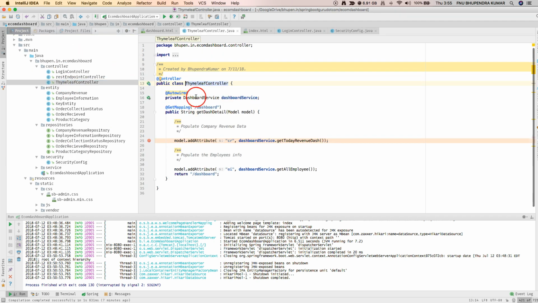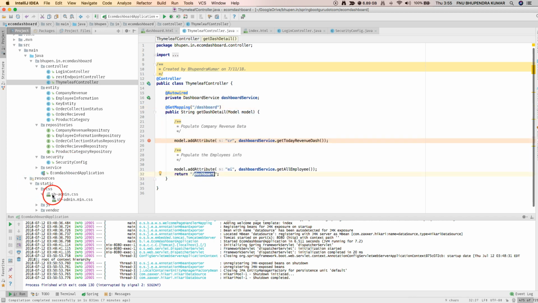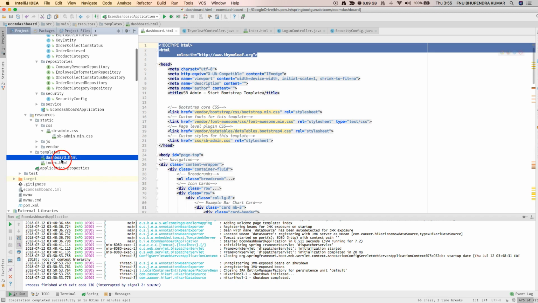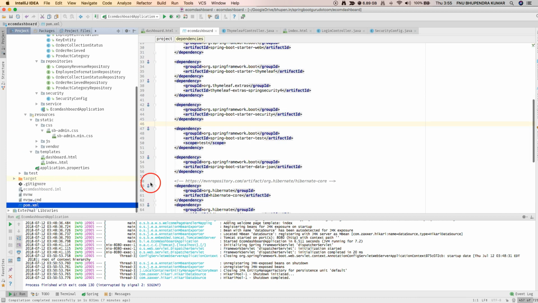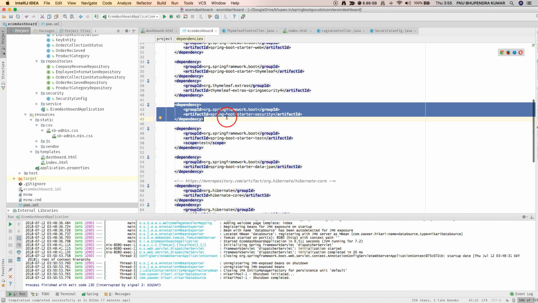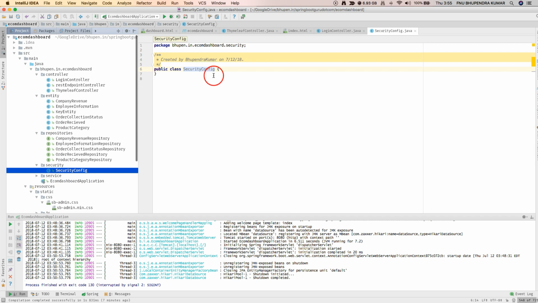The other change I did is on the Thymeleaf controller, which is my old controller and was mapped to root. I changed that root to dashboard. So to access this page I need to go through dashboard, and I return dashboard.html. In pom.xml I have added a dependency for security, the Spring Boot Starter Security project. So now let's start implementing security.